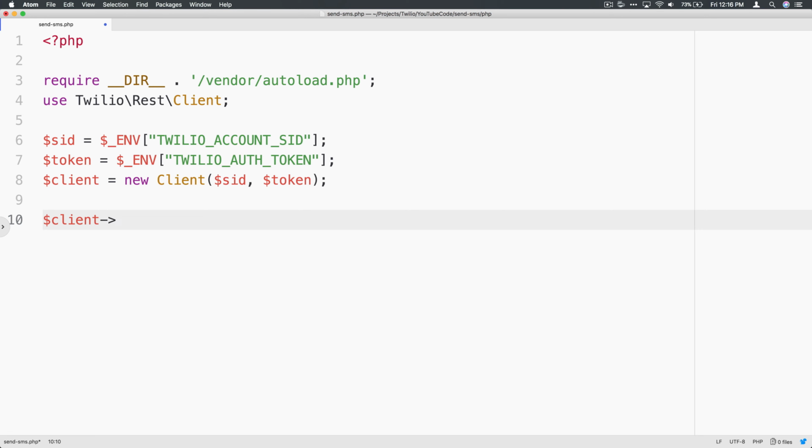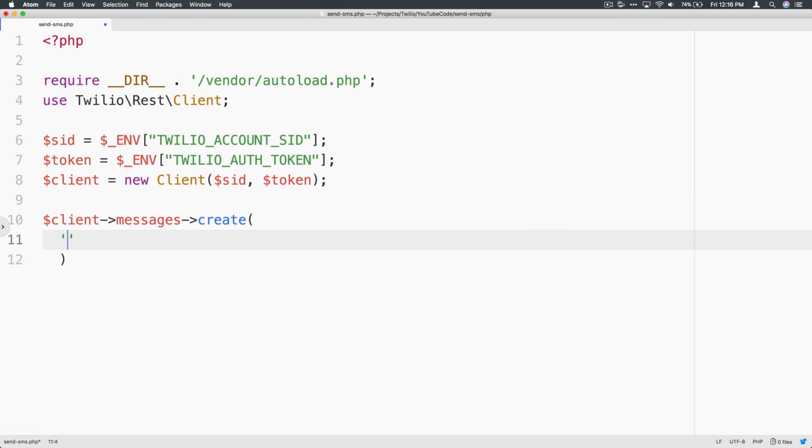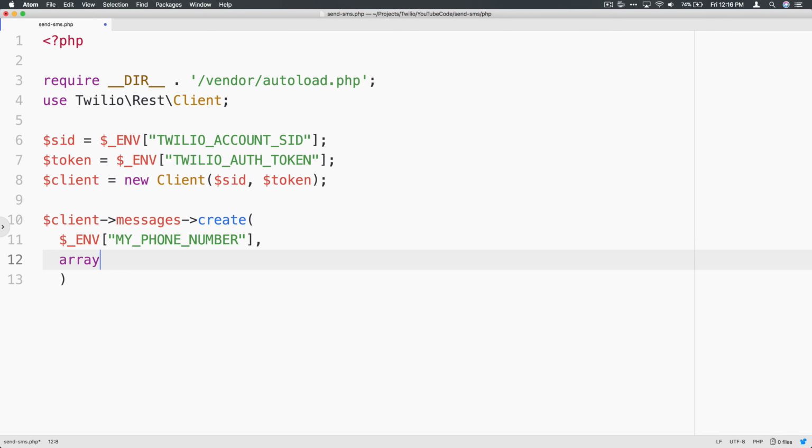Next, we'll use the client to create a text message using client messages create. The first parameter here is the to phone number. Phone numbers look like this when you use them in Twilio, but I have my phone number stored in an environment variable and I'll use it from there instead. The other parameters to this will be passed in through an array.